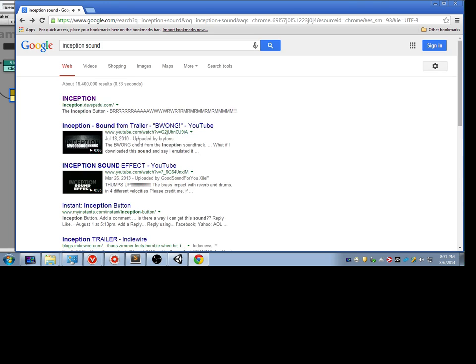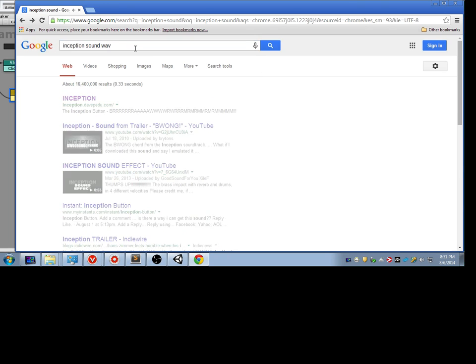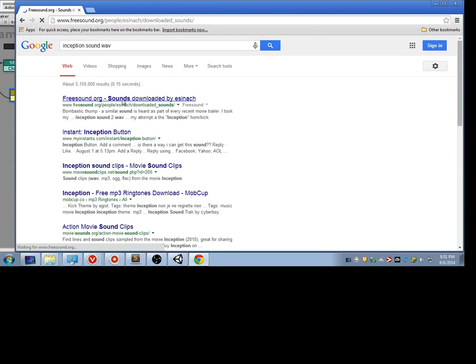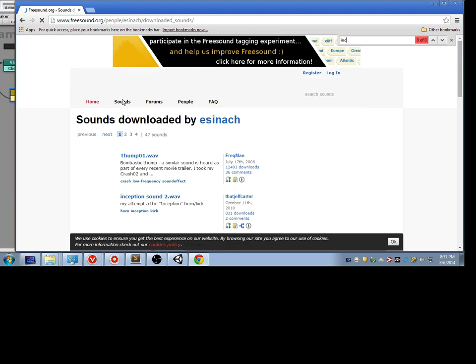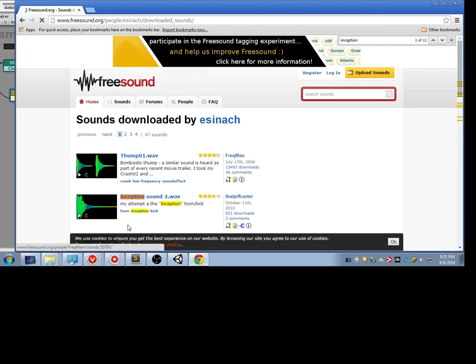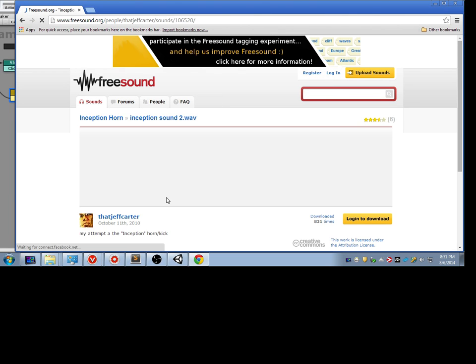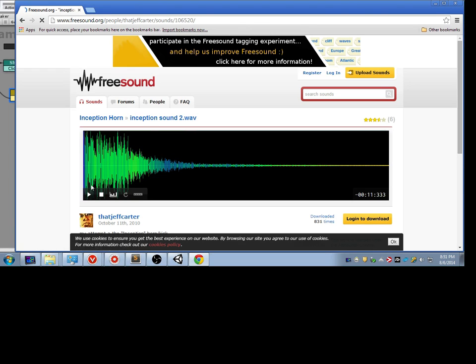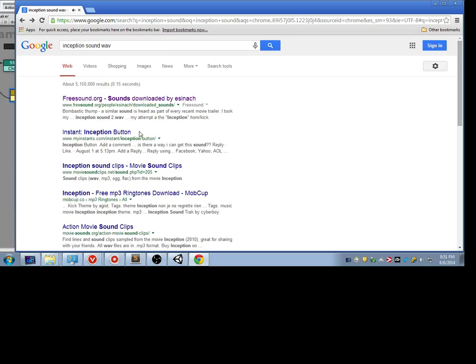I like that one. I'm going to use that one. The what sound effect? Oh yeah, Inception sound. I'm downloading this Inception sound 2.wav. I don't want to download. That's a terrible version of that. Who does this?